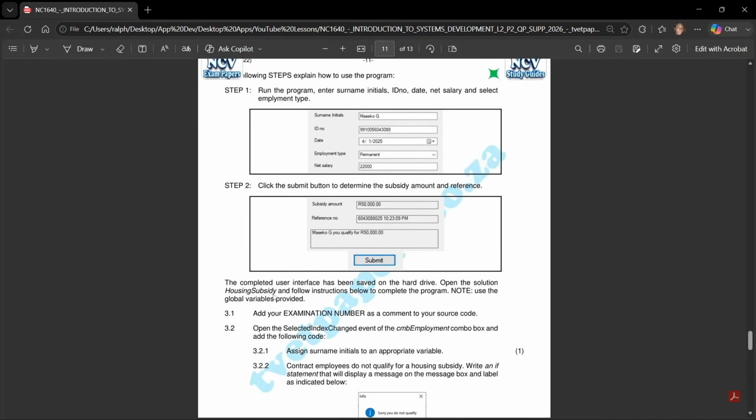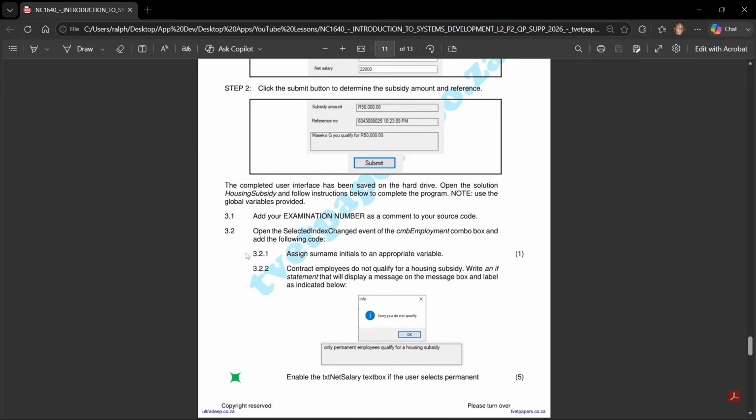Let's jump right in. They're saying the completed user interface has been saved on the hard drive. If you don't want to create your own GUI, there's a link in the description where you will find that user interface. Just click on it and download it. Open the solution called Housing Subsidy and follow the instructions below to complete the program. Note, use global variables provided.